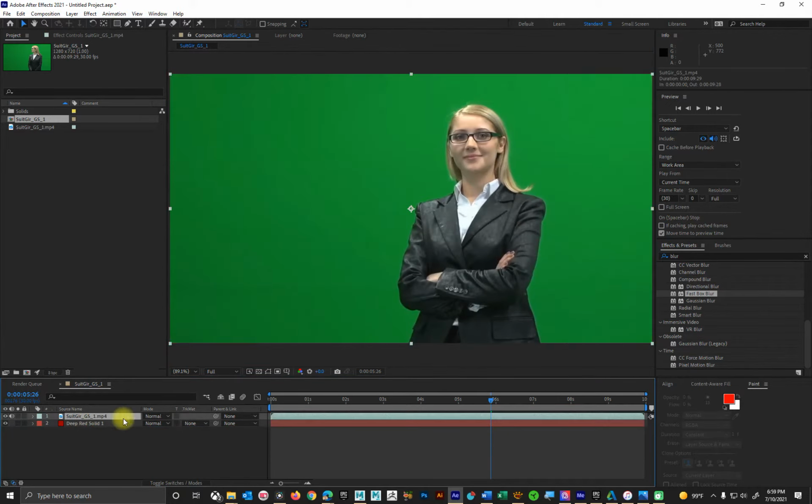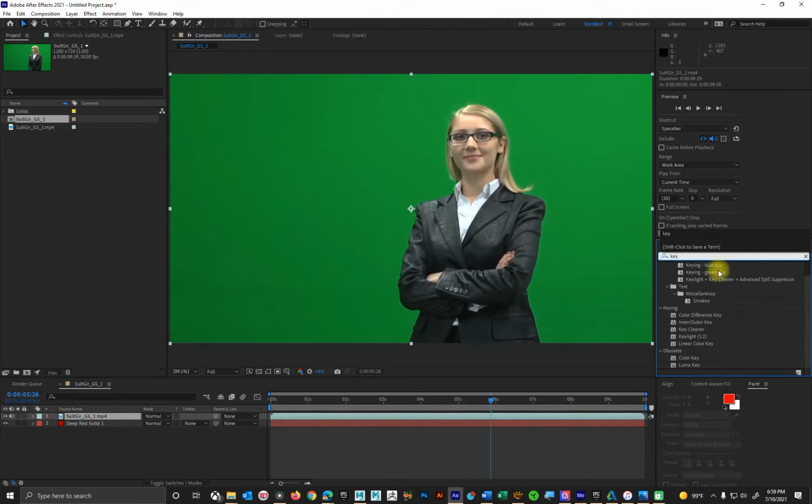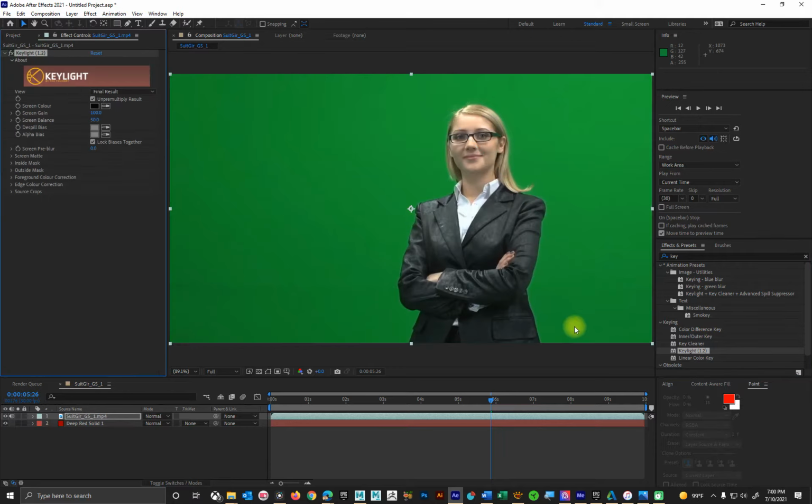So with her layer selected, I'm going to go into my effects and presets, and I'm going to type in key for keying. And we see there's a whole bunch of different things in here. The one to remember is your KeyLight 1.2. So when I drag this in, nothing happens except we have the effect. Now the effect is keying out, it hasn't really been set yet, so we have to set it.